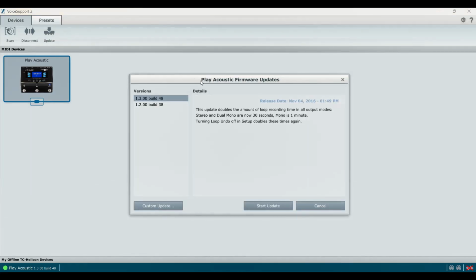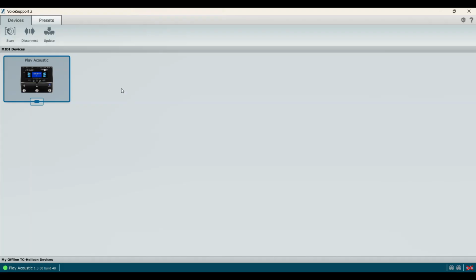Go ahead and update the firmware, and it tells you about the update. You can start the update right here. I just did mine, so it's really simple, really easy. It shouldn't take more than 15, 30 seconds, but it's to help get all the bugs out, of course.